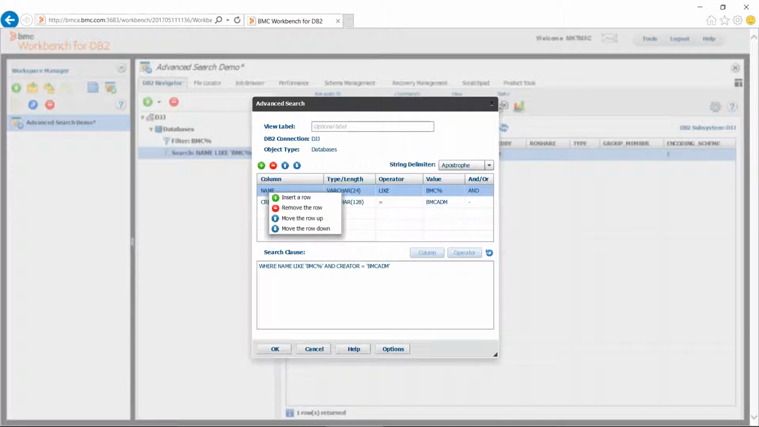Depending on the complexity of your search criteria and the number of search arguments, you can select a row in the grid and use the buttons above the grid or the right-click button to insert, remove, or change the order of your search expressions. You can set the string delimiter for values to apostrophe or a quotation mark, or none if you want to add the delimiters yourself. The changes you make will appear in the search clause as you go. You can also enter a friendly name for the view at the top, as we've discussed previously.